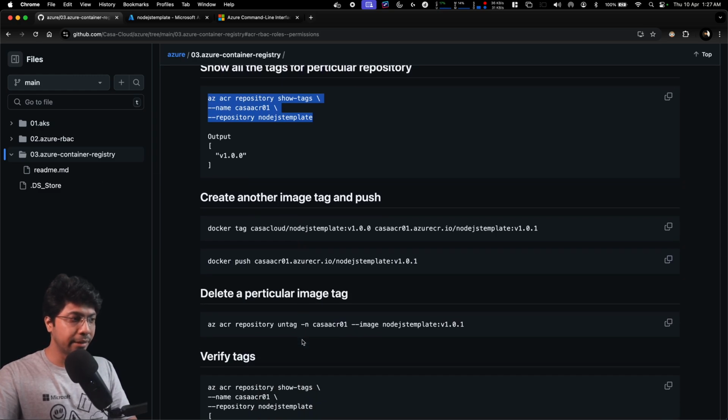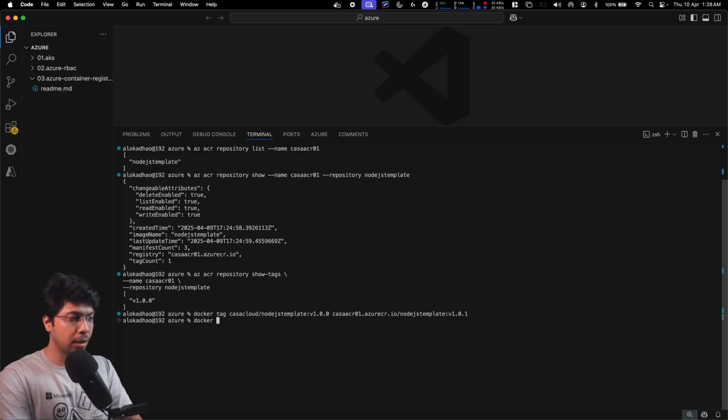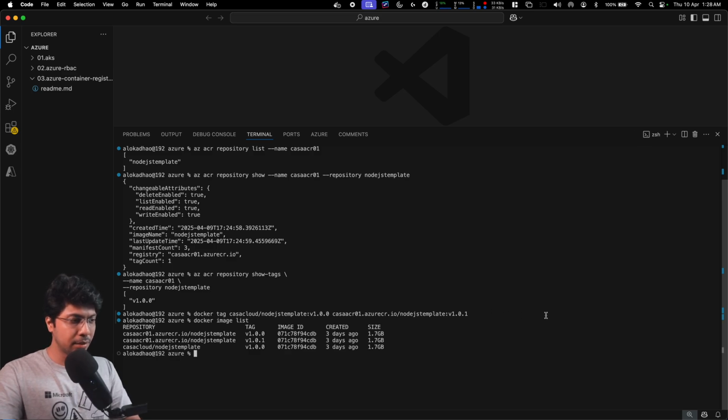Just to demonstrate, let's create another tag. So how do we create another tag? We have just created a tag using the docker tag command. What we have done is take the Node.js template and tag it to version v1.0.0. Now let's create a new tag with v1.0.1. What will this do? It will create another Docker image. Docker image list. Now we can see we have another tag here, which is template v1.0.1.